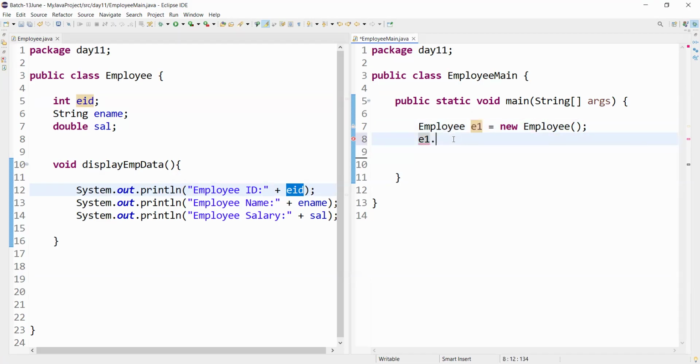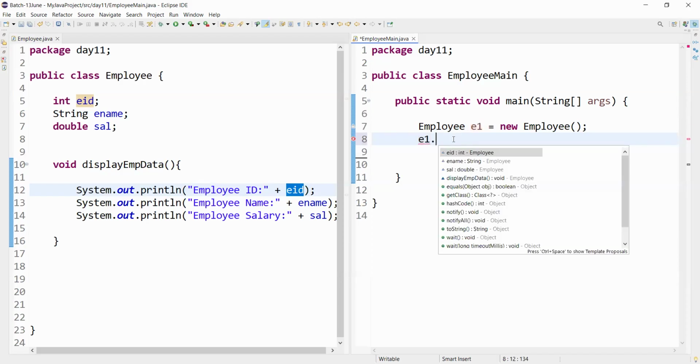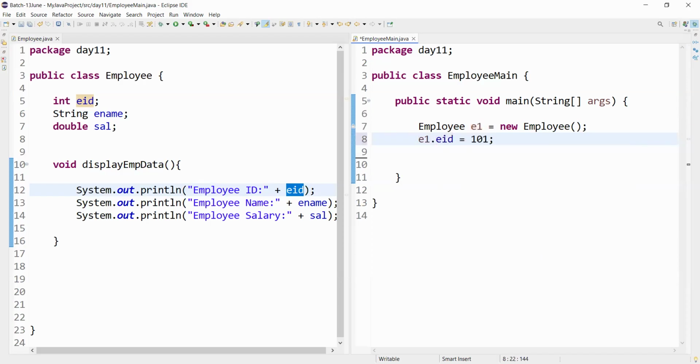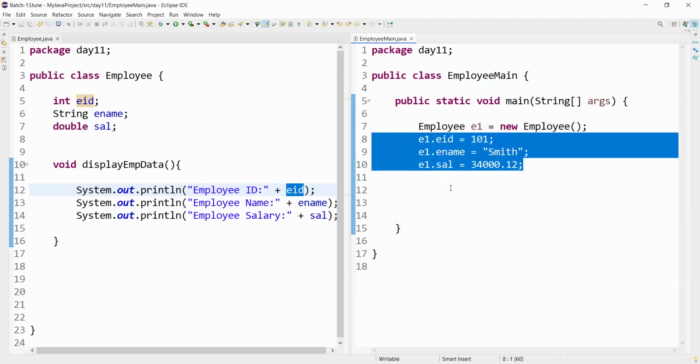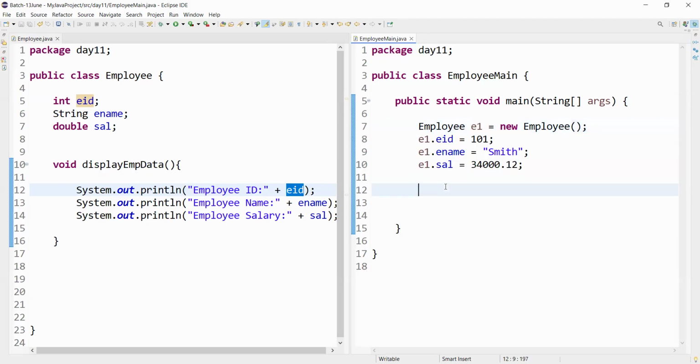So using that reference, we are actually calling the members within it, E1 dot EID. So I can say something like this, and then E1 dot ename. We are just passing some values here to the variables, right? Now we pass the values to the variables using the object. So E1 is an object now, which actually passes these values, right? Now E1 dot method name. What's the method name? Display employee data.